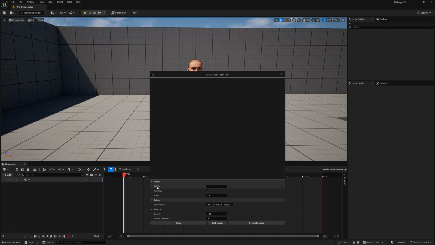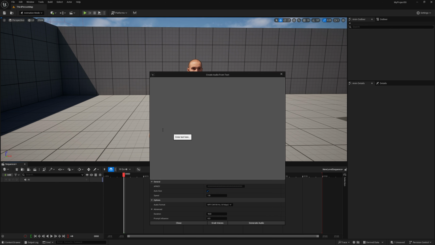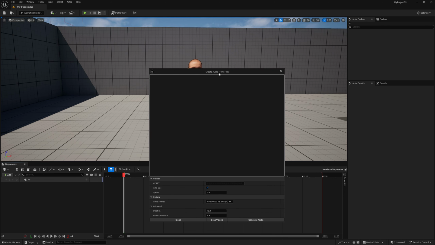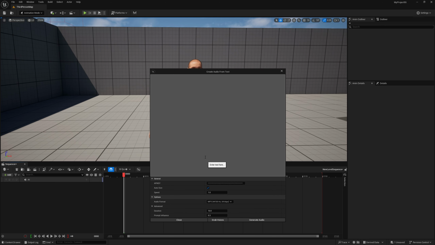Here we have the option to enter the API key. This you will have to get from your Elevenlabs dashboard. And also, if you use voices, you have to grab voices as well, right? For text to effects, we don't need voices, but for other stuff, you need.